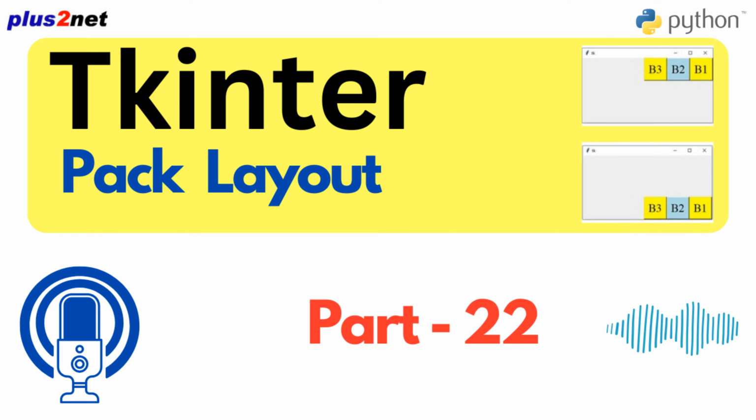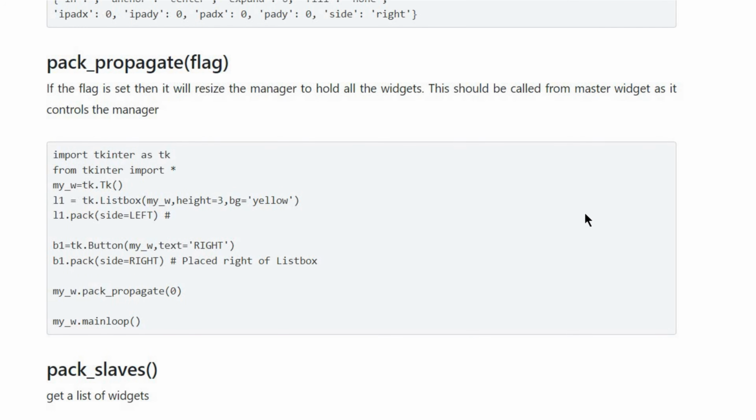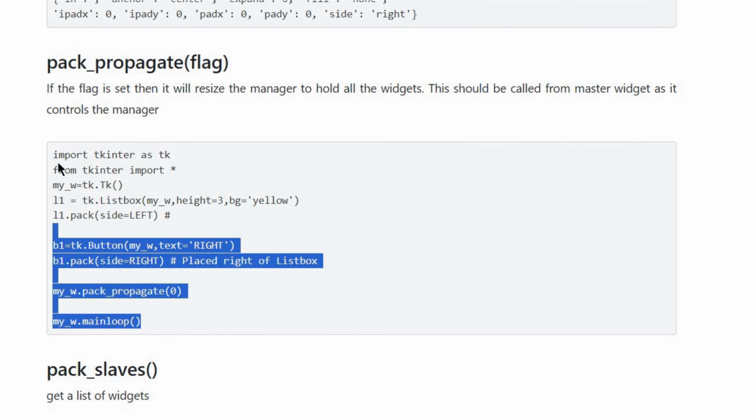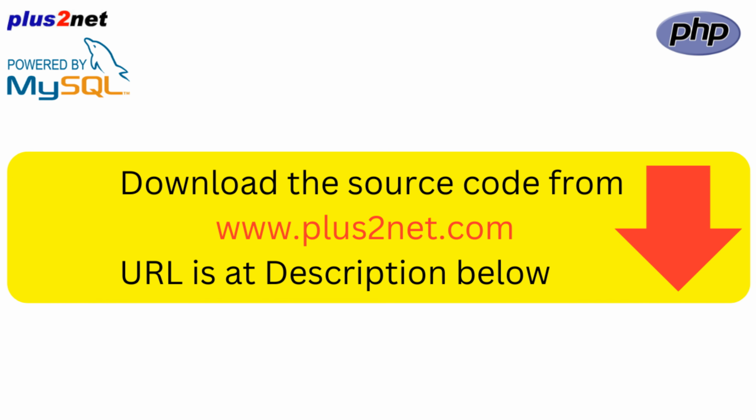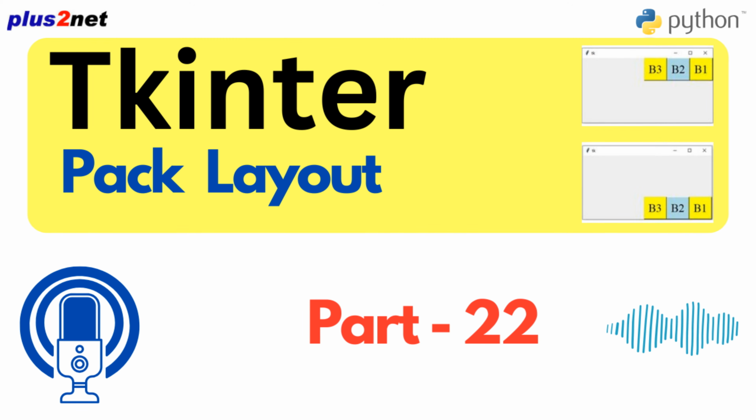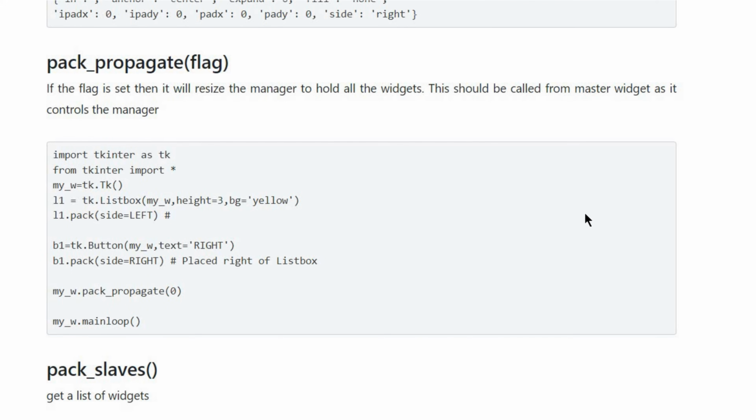Very nice. Speaking of handy, our source material also mentioned pack propagate and pack slaves. Oh, yeah? I feel like those are a little less talked about. Any insights on those? For sure. Pack propagate can seem a bit obscure at first, but it can be a real lifesaver. By default, when you pack widgets inside of another widget, that parent widget automatically resizes itself to fit all its children. Right, like a nesting doll. The outer doll has to be big enough for all the little ones inside.